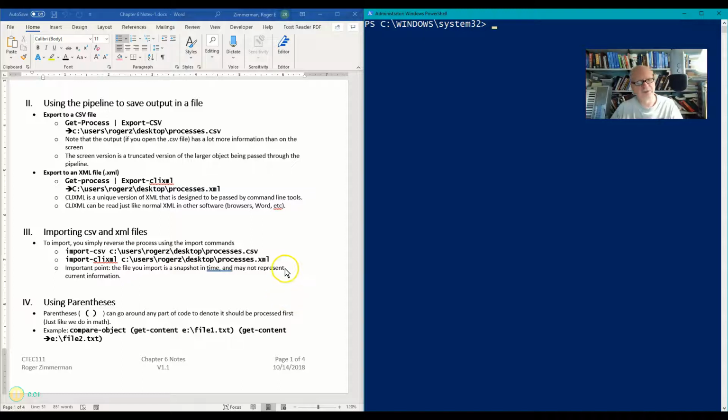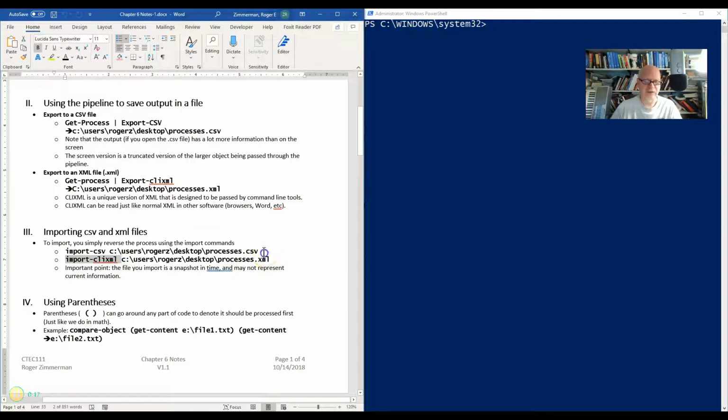So the question comes to mind, if I can export something to a file, can I then import the contents of that file back into PowerShell? And yes, you can. You have Import-CSV and Import-CliXML. So let's just go ahead and import the files we just exported.